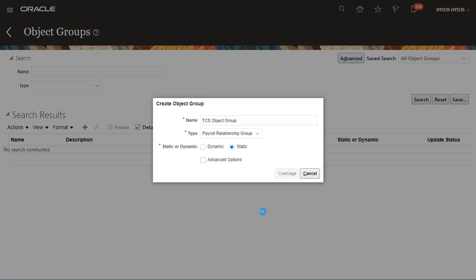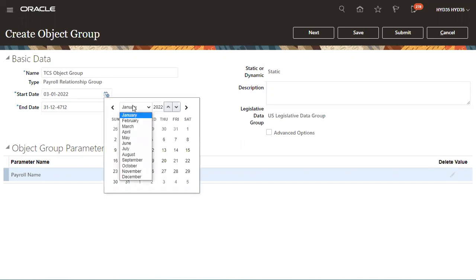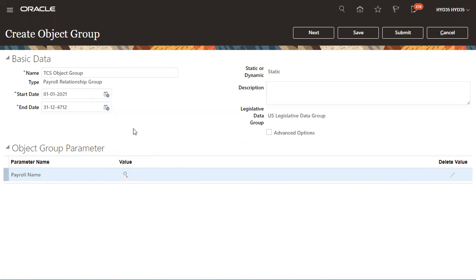Click continue button. Now here we'll be providing the object group name here, and then start date, end date. If we want to provide the start date as so and so date, let's say it's valid from 1st January 2021. Click next button.